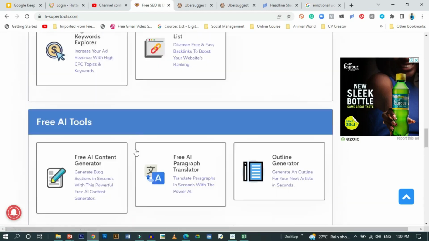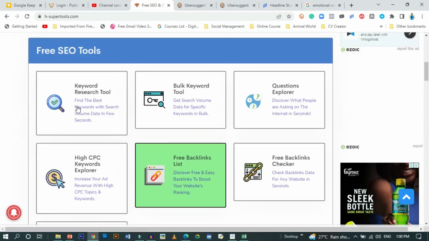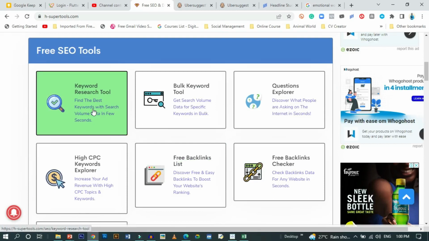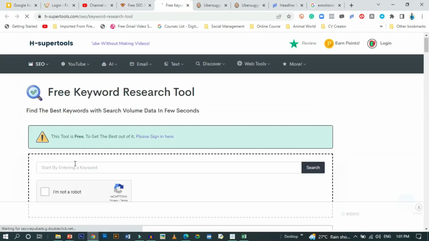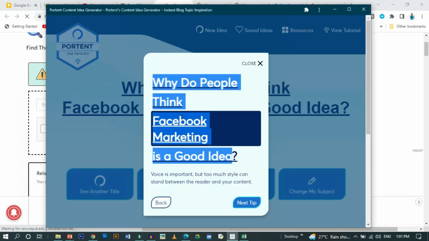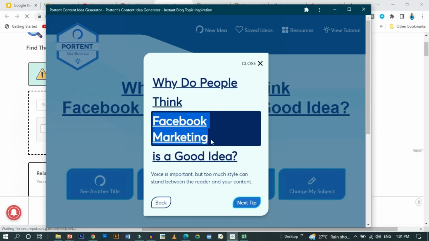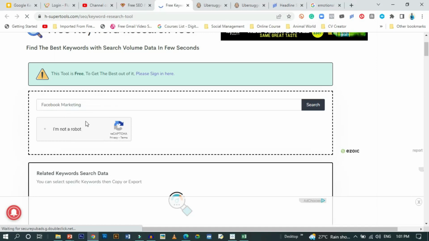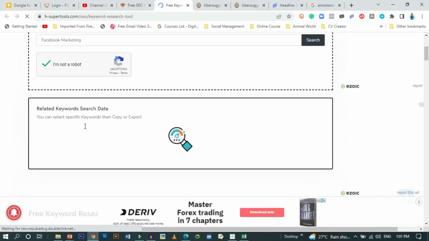But now we are here for keyword. So let's go straight to the keyword research tool. Let's start with the keyword research tool. I've clicked on it. So now let's enter our keyword. Our keyword is Facebook marketing, as you know. So let me just copy it from here. The keyword here is Facebook marketing. Don't forget. I'll paste it. I'm not a robot. And I will search.